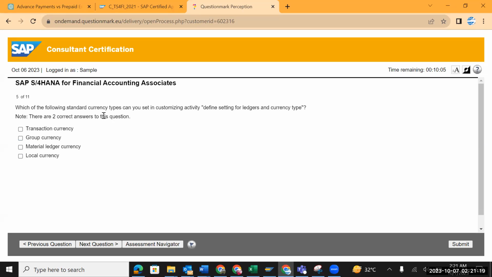Which of the following standard currency types can be used to customize the activity? Define settings for ledger and currency types. Which of the following standard currency types can you set in the customization activity, define settings for ledger and currency types?